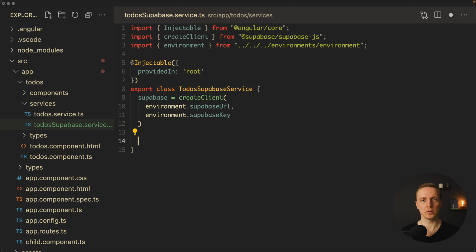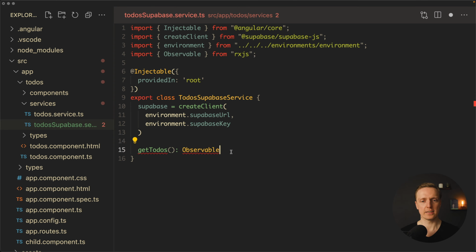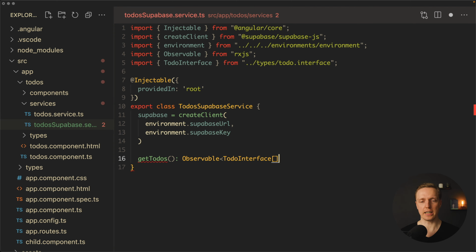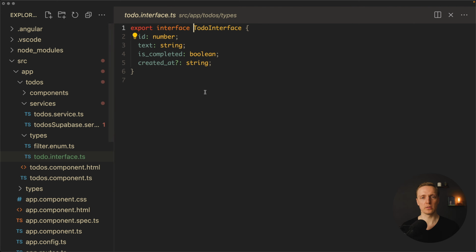The next step that I want to do is create a method to fetch a list of to-dos from our API. This is why here let's create a method getTodos, and it is an observable which must return a Todo interface array. So first of all, let's look what is Todo interface array. As you can see, these are 4 fields that we specified inside our API. Its id, text, isCompleted and createdAt.